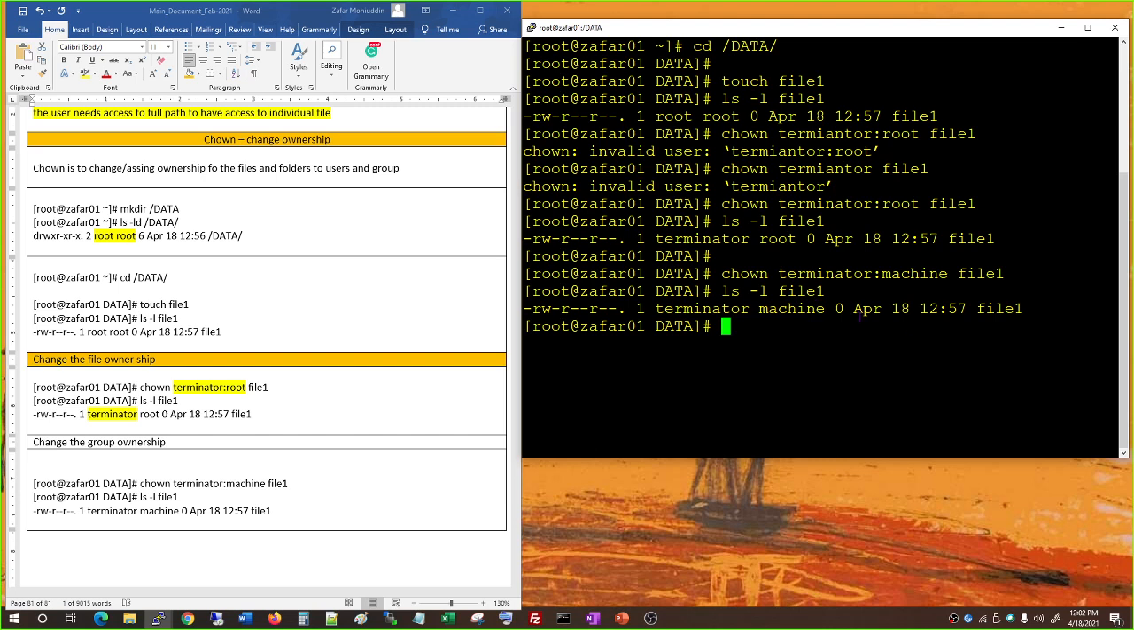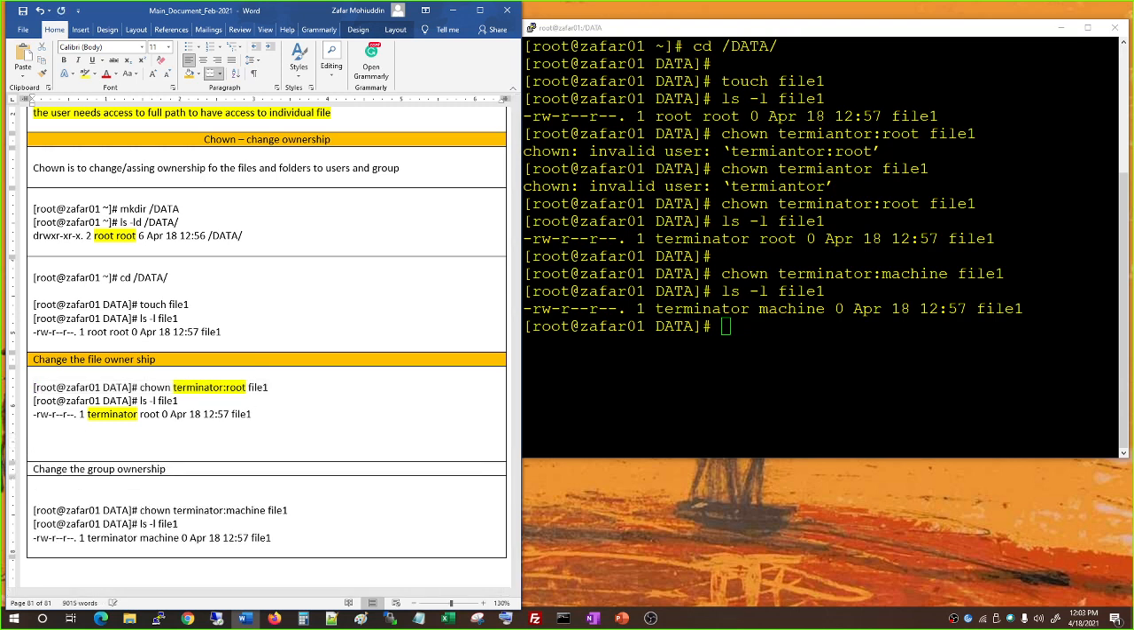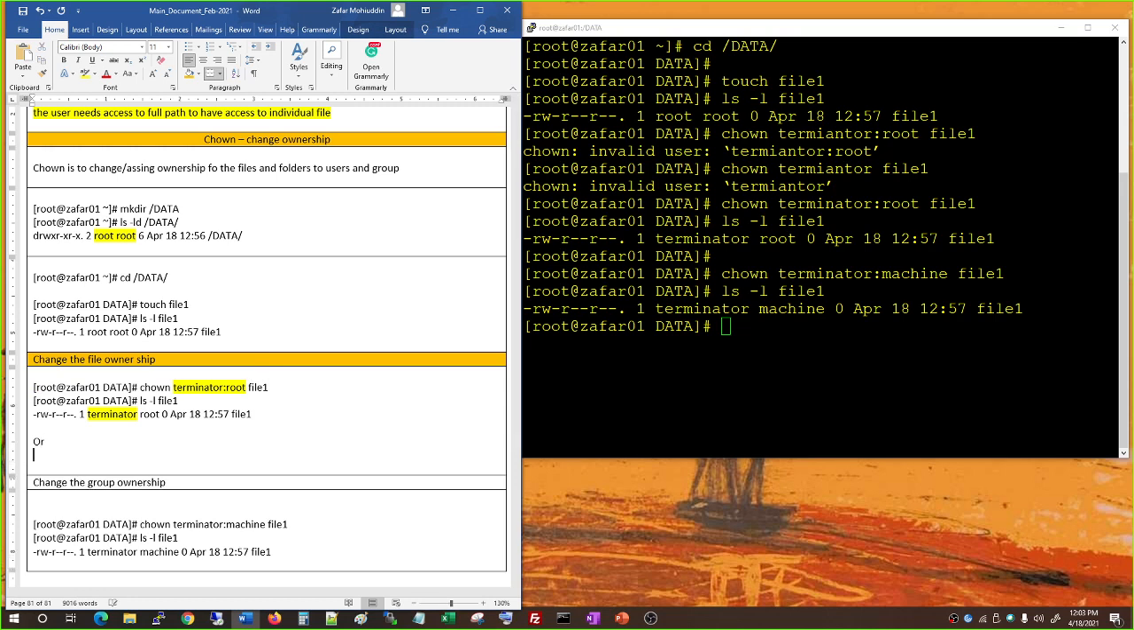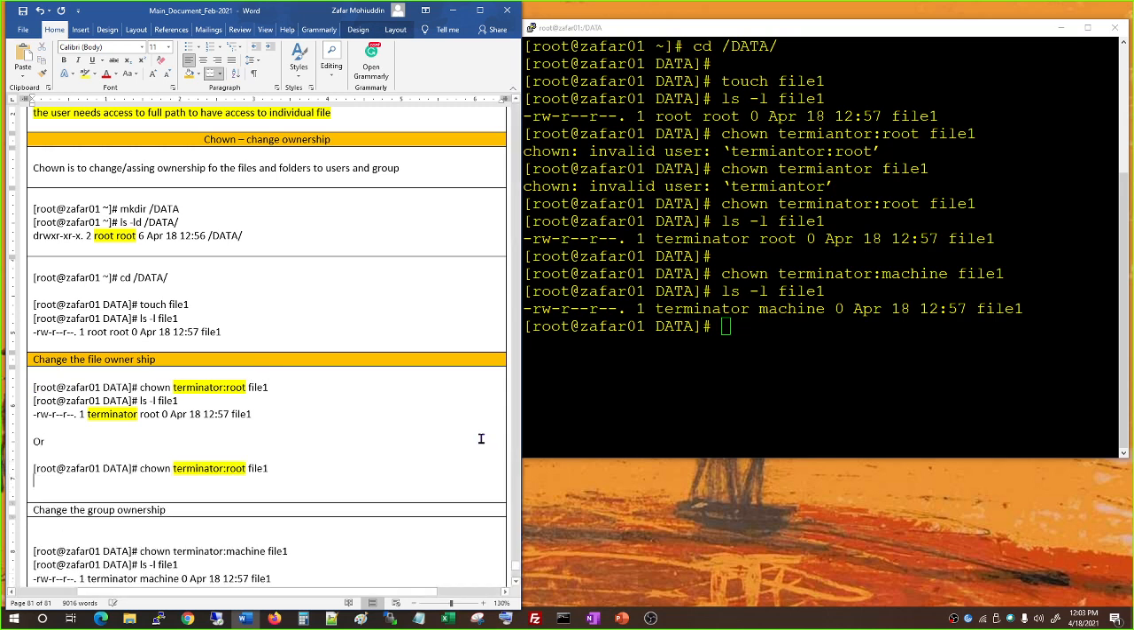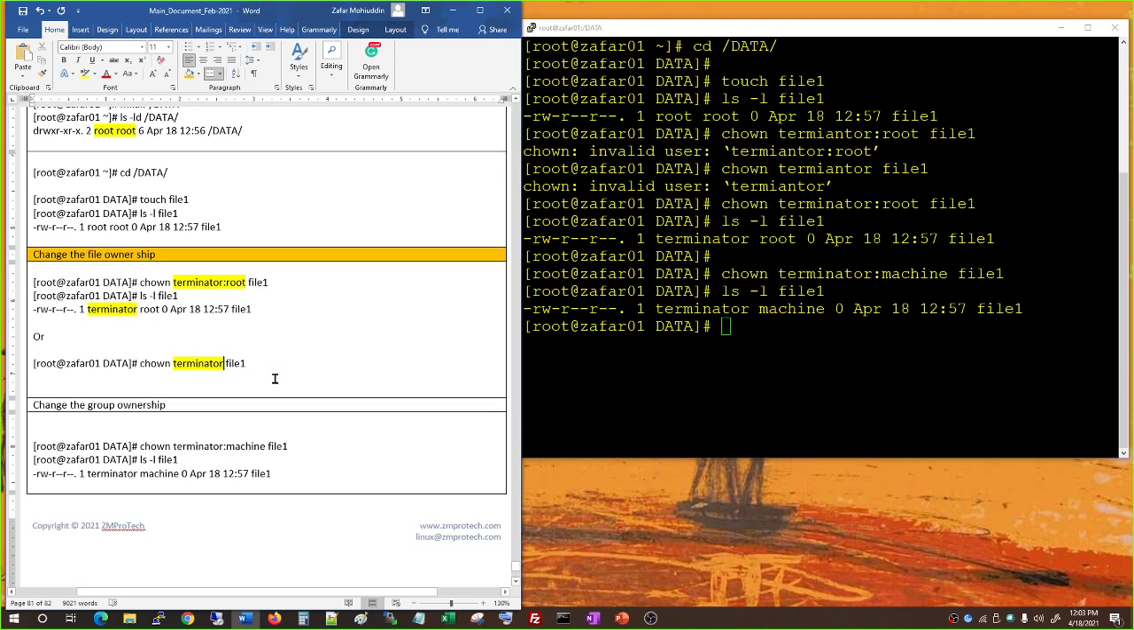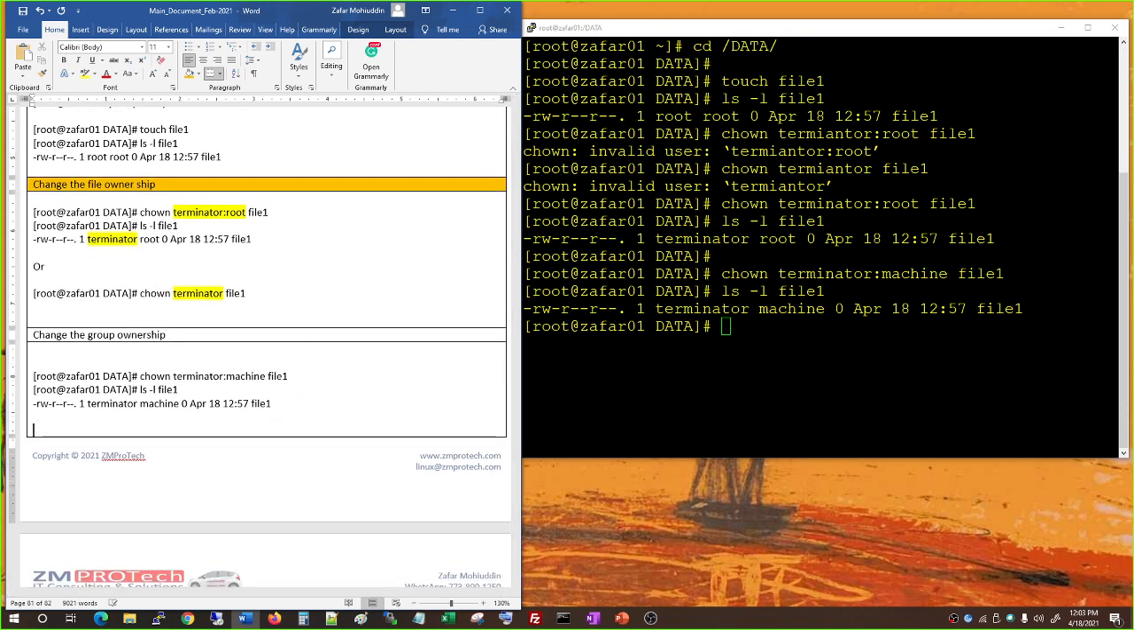So here, if you're just changing the ownership, you could also type this. Or you could also run this command. Here, take out root. That means it will automatically understand that it is changing the user ownership. Here, what you could do is or.